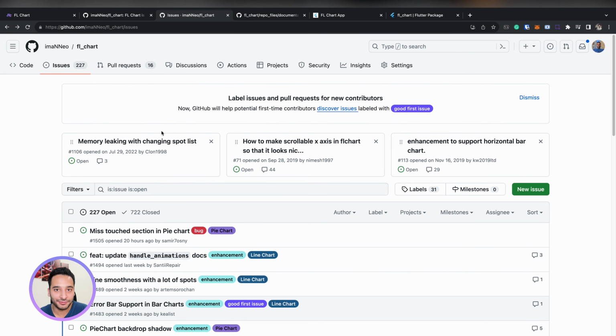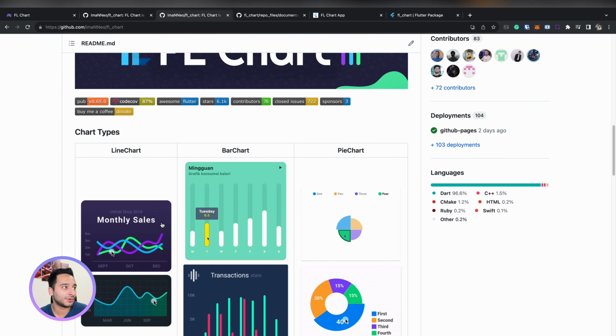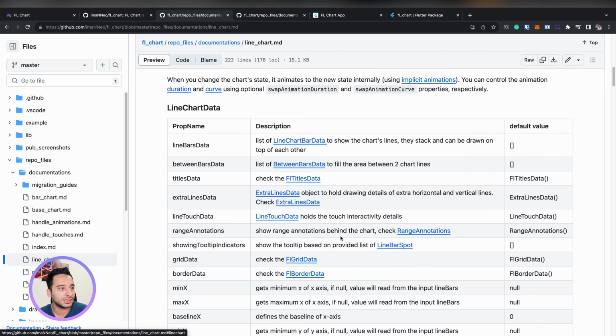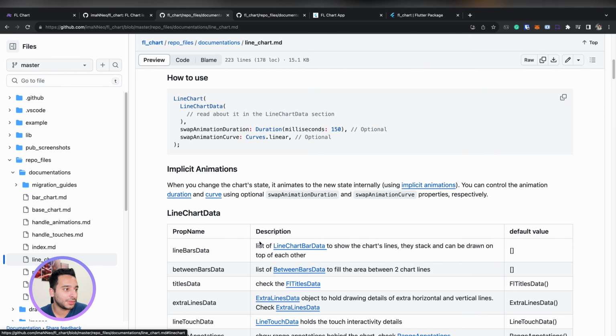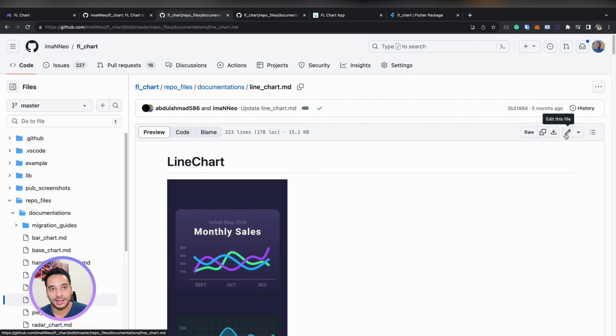Also, you can help without coding. You can update the documentation. For example, here we have the LineChart documentation, and if you feel something is wrong or something can be improved, you can edit this file. You can create your merge request, and I will review and merge it afterward.